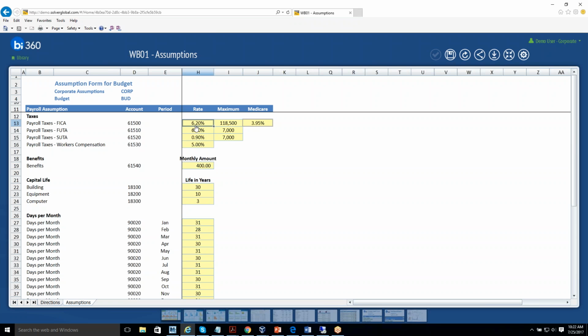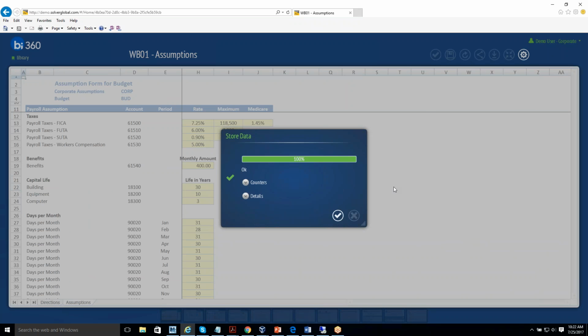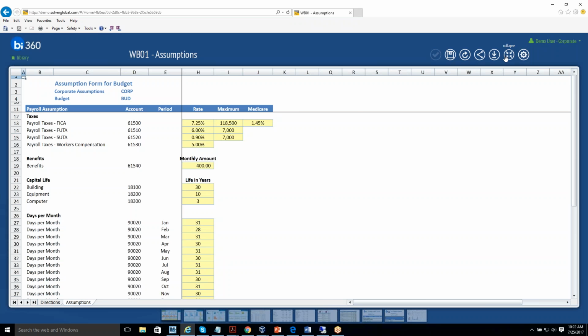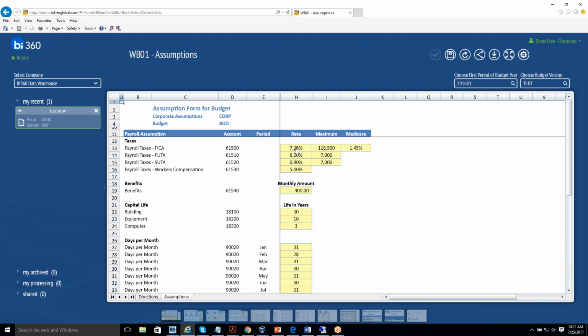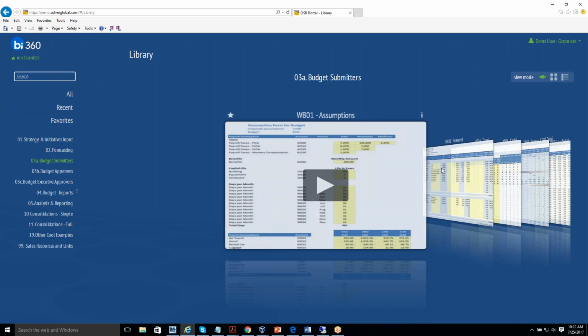I'll go in and just say my FICA rate is going to be 7.25 instead, and then I save that data back into the database. What's the point of doing that? Only the budget manager will do that, the 7.25. The department heads, they shouldn't really care about that.